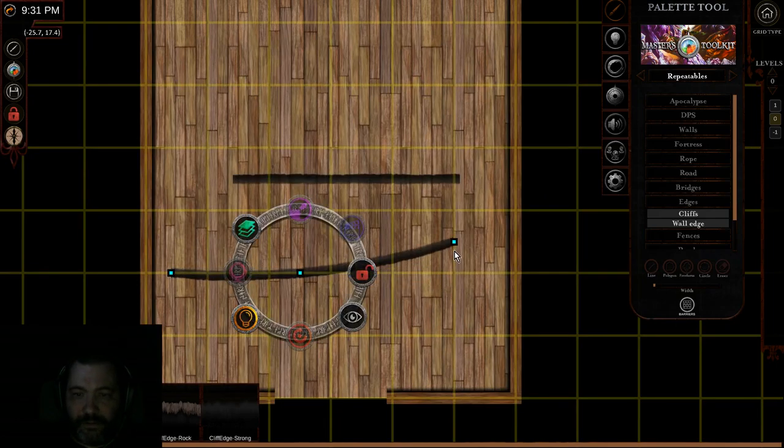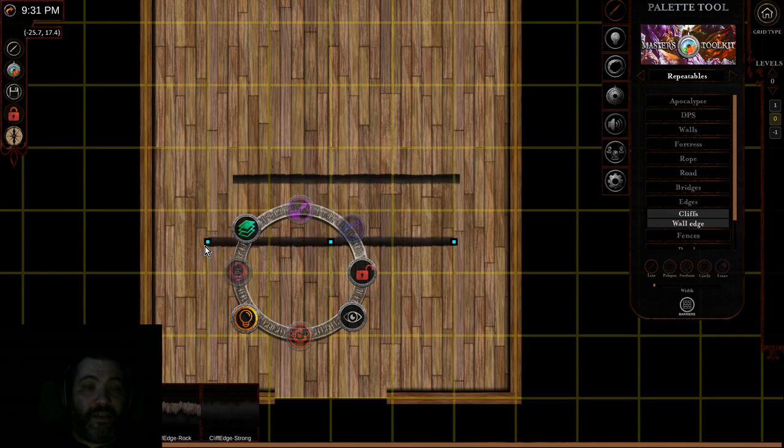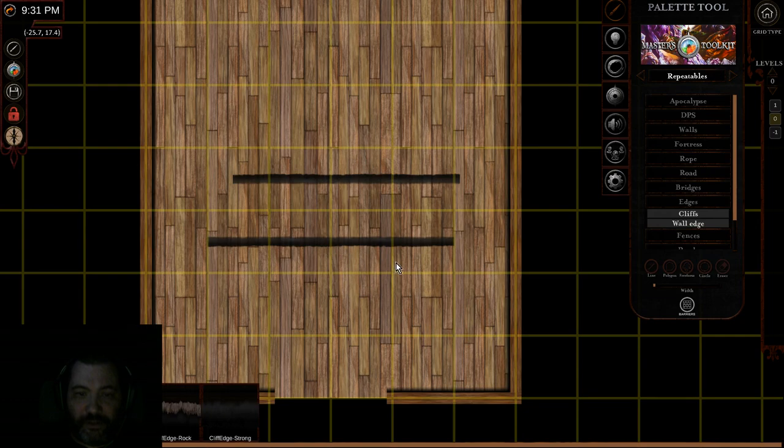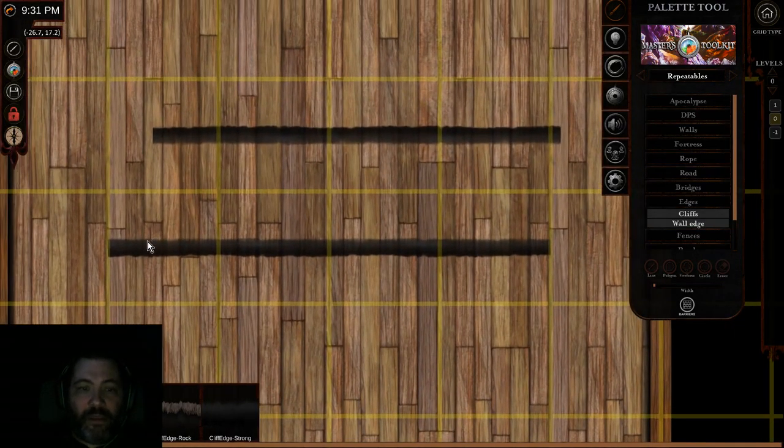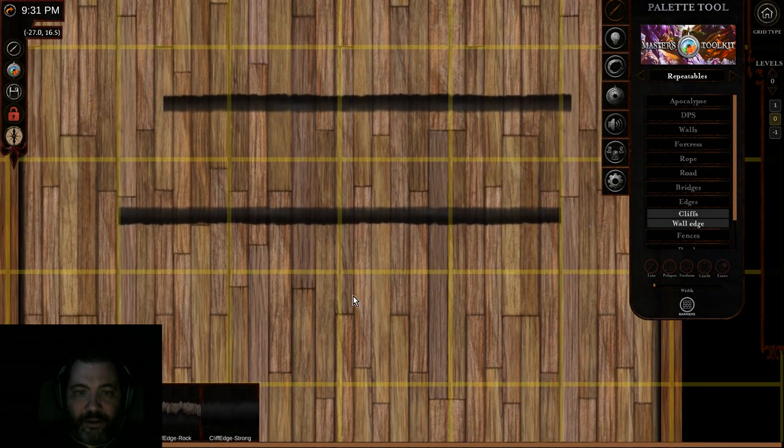Here, let me move this. And for those of you who are asking about moving walls, this is exactly how you do it. You got to move each of the three sections. You can do it one section at a time. As you can see, it kind of gives a clear line there.